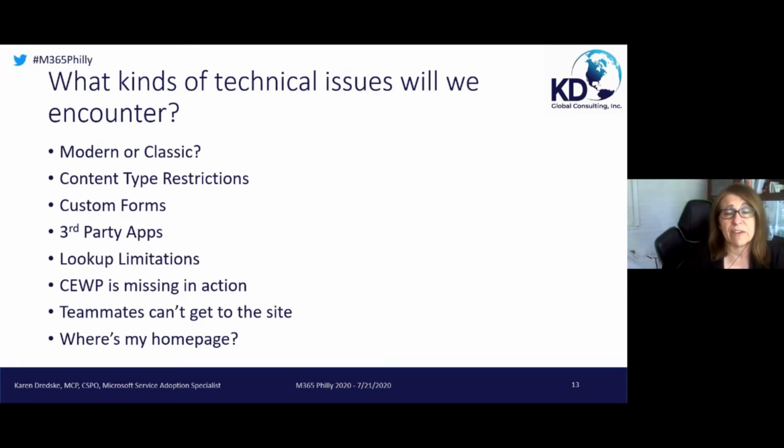I think the biggest thing we found during migration, and the most difficult one, was when we decided to migrate libraries and lists where the content types were not at the site level or the site collection level, they were on the list or library themselves. What we discovered was we could not migrate the content type from list to list, from on-prem to SharePoint in the cloud. So that created a lot of extra work. We had to manually create those lists, and then we could create the data.